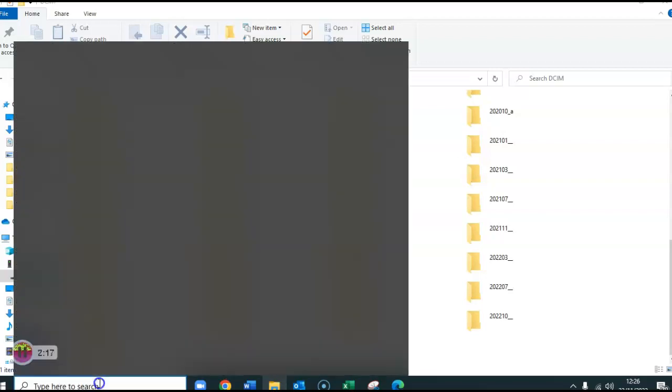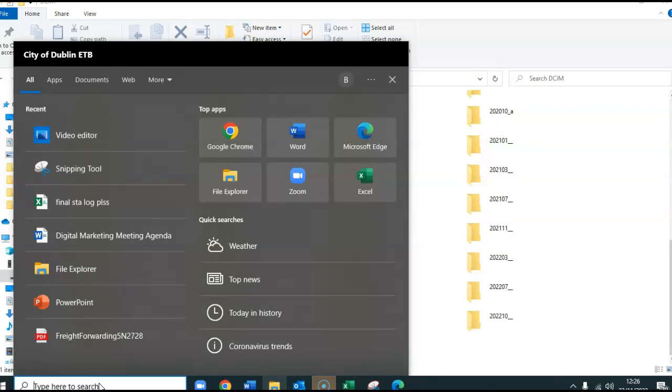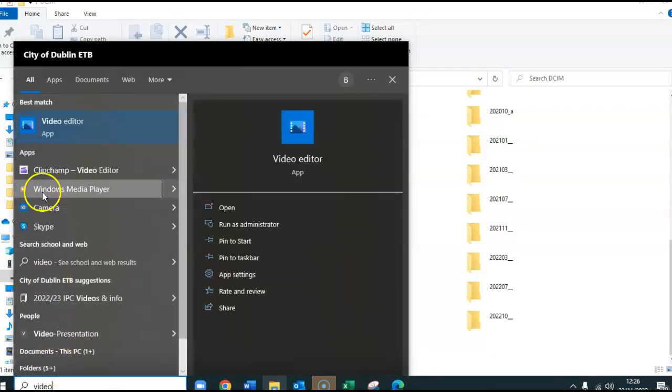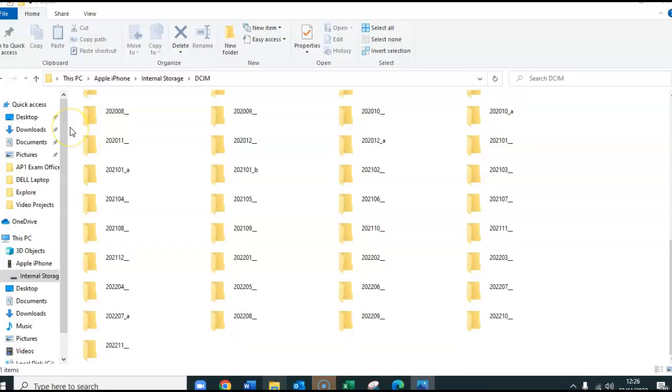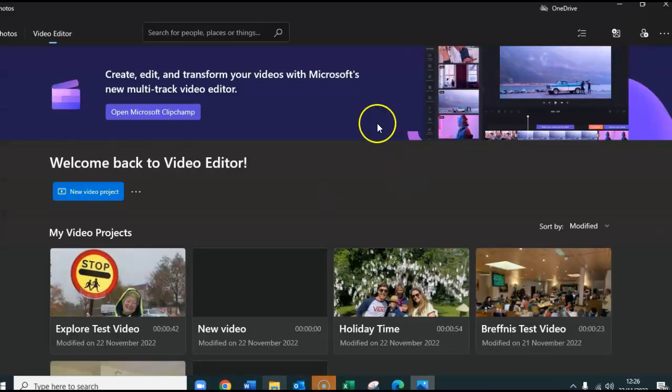I can now go on ahead and open up the video editor. So if I scroll down to the bottom and I type in video, you'll see video editor pops up. And if I left click on that, it will bring you into a screen like this. For our first time using it, it may ask us to download this Clipchamp or something like that. We can ignore that. We don't really need it. But once we get to see this middle part here, which says new video project, I'm good to go.